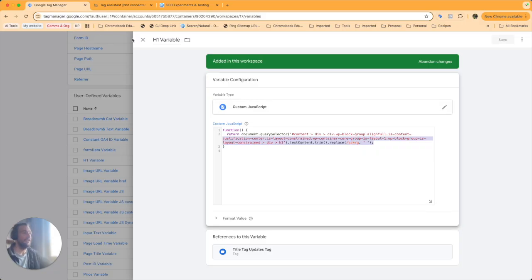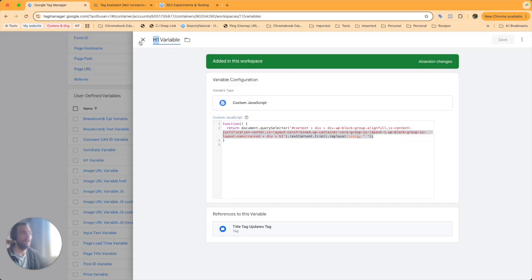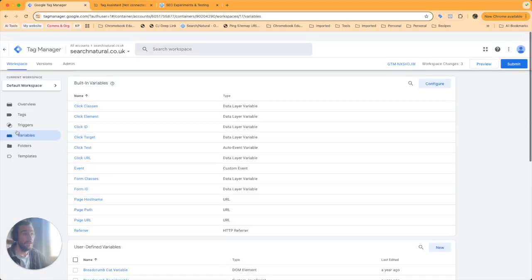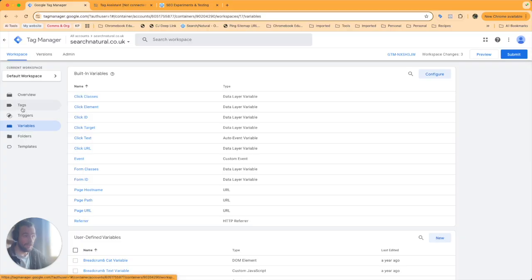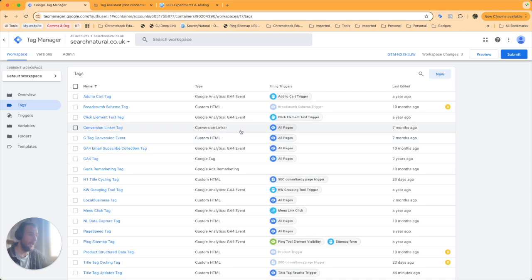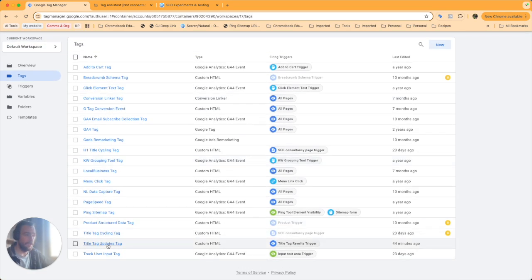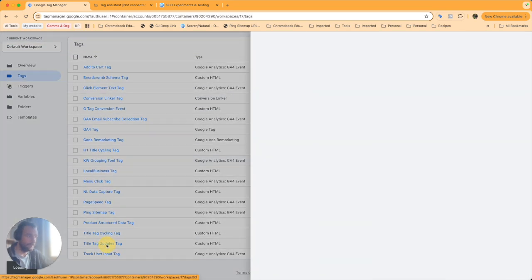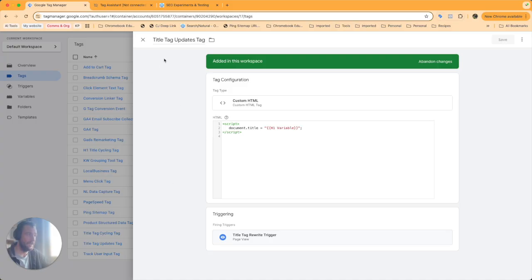Once you've done that, hit save, and call it something you remember. H1 variable makes sense for me. You then need to create a tag. So I've gone to tags, I've hit new tag, and I created a title tag updates tag. This title tag updates tag is what rewrites the title tag for us. We use custom HTML here.